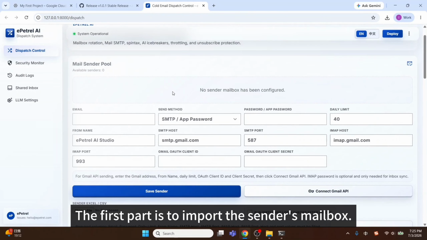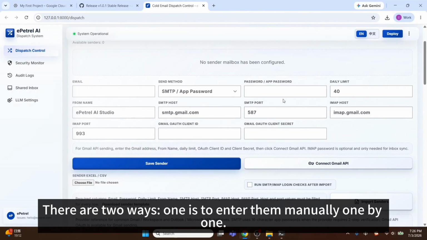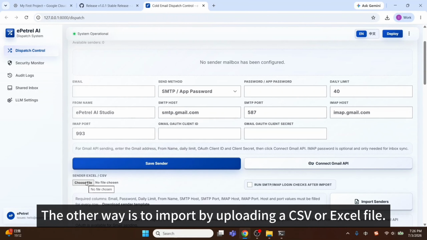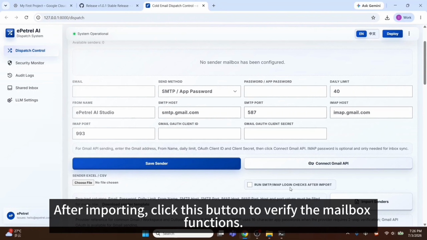The first part is to import the sender's mailbox. There are two ways. One is to enter them manually, one by one. The other way is to import by uploading a CSV or Excel file. After importing, click this button to verify the mailbox functions.